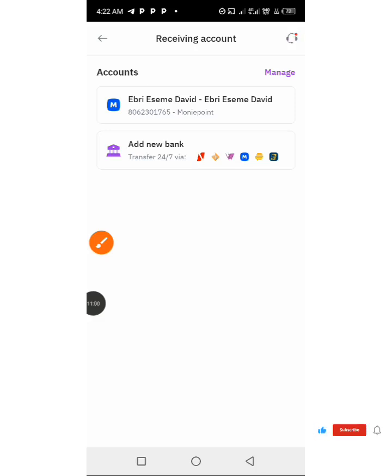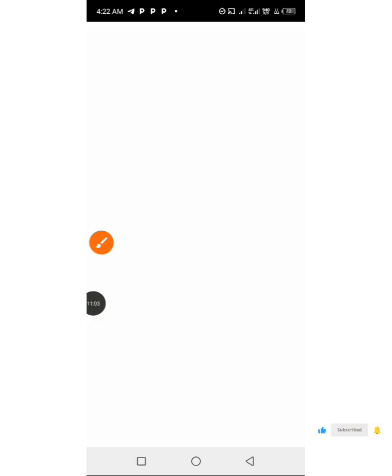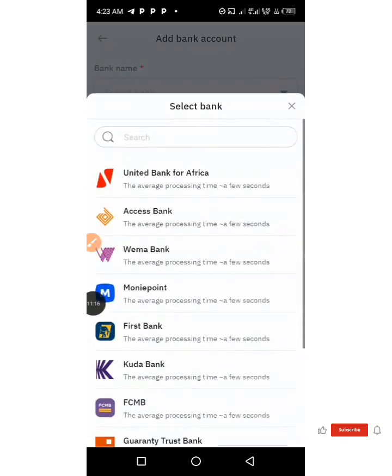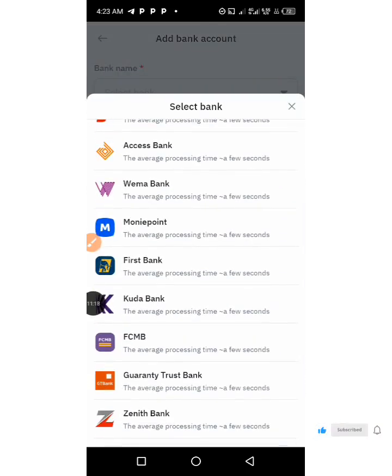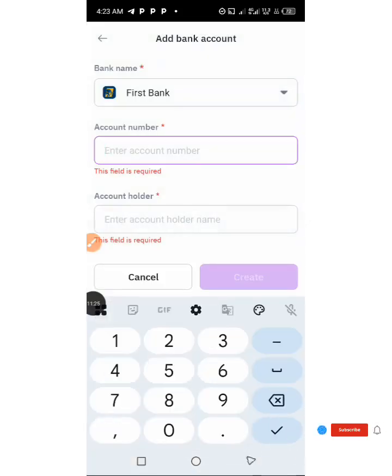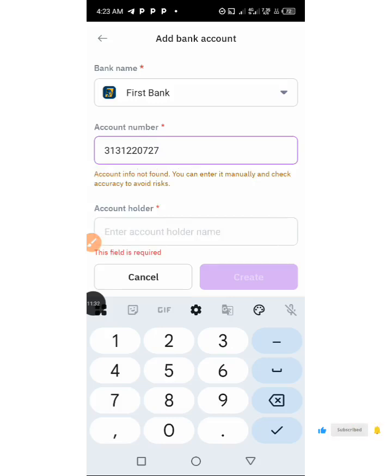All right, let me say for instance I want to insert a different bank like First Bank. You still come here, click on that drop down icon at the top right corner, then you come down and select First Bank. Okay, I want to insert First Bank. You select First Bank, then you insert the account number in your First Bank, 31220727. All right, it says account not found.